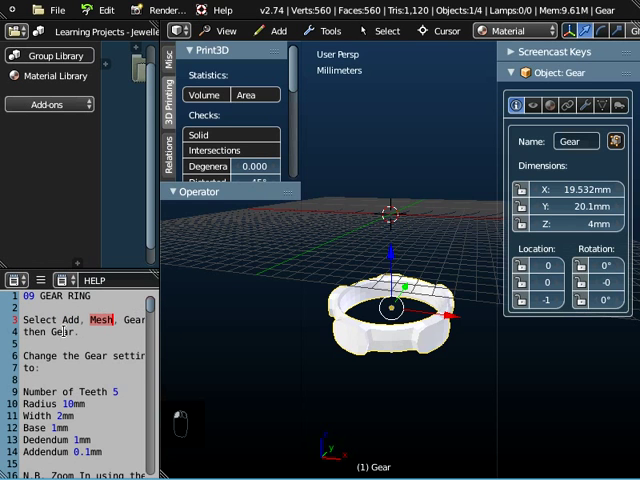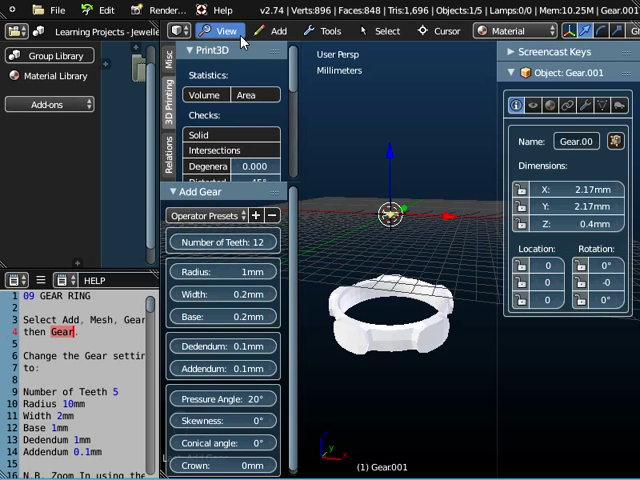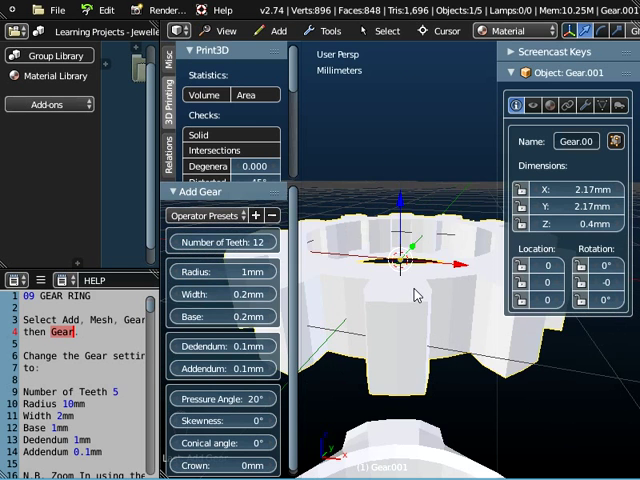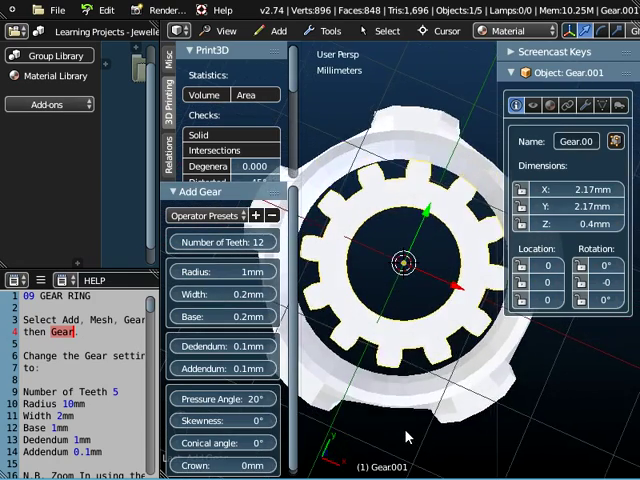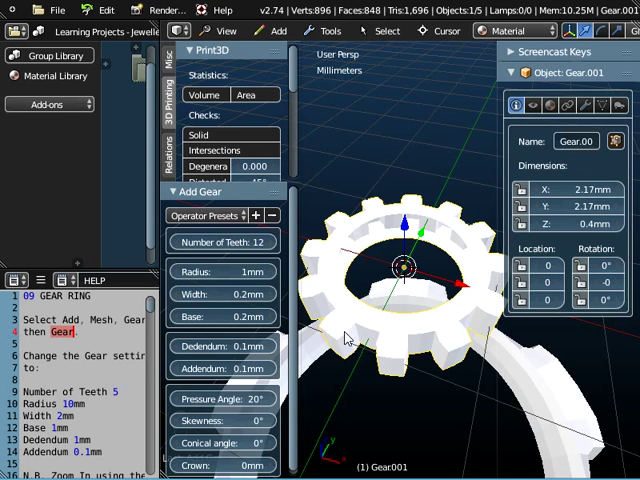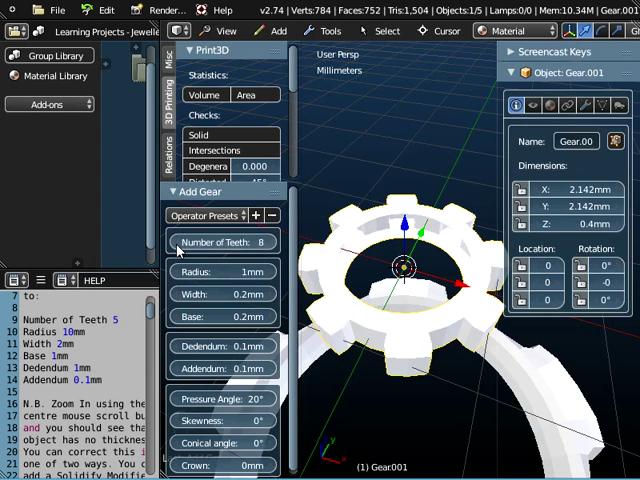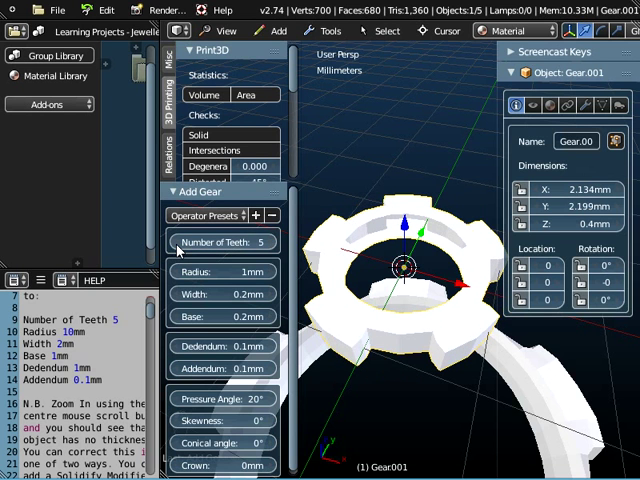Well, we need to add a mesh, add gear, and then gear. So if we go to add mesh and gear and then gear, and then if we just view and zoom to selected, you can see what the basic object is. It is a gear tooth, and if we count them, it's actually got 12 teeth at the moment. So again, if we look in the help panel here, we want to change the number of teeth to 5 for this lesson, so we just click down here. So number of teeth, that's pretty obvious what that value is going to change.